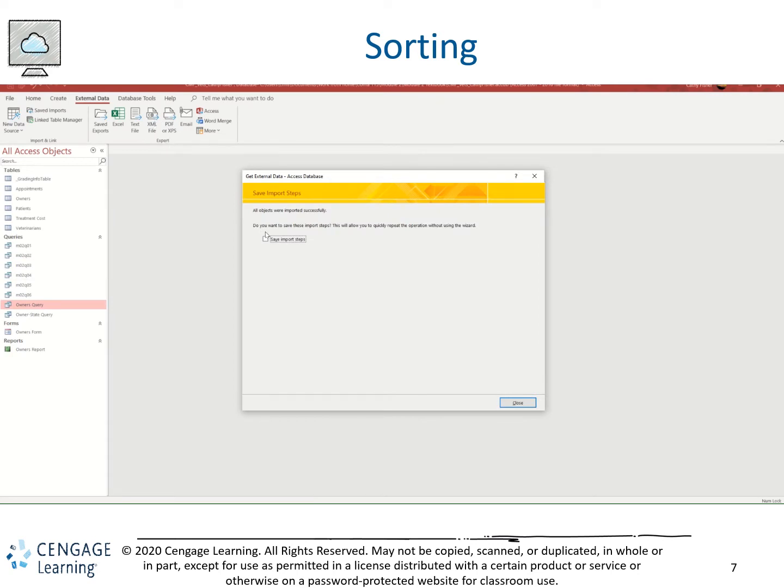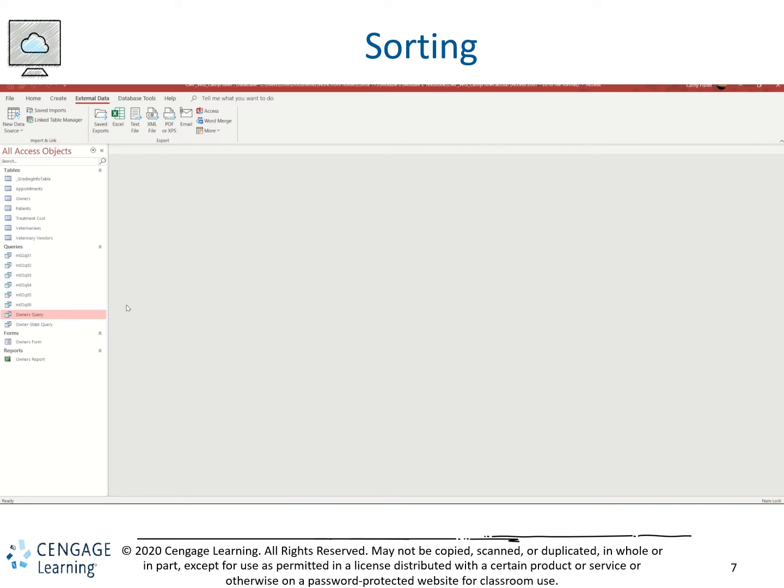I don't really want to save the import steps. There's no point in it. And then I will just say close. Okay, and now that table has been added to our tables here. So veterinary vendors is right there. So now we have this as a new object or table there. Okay, so now we're going to do some sorting.